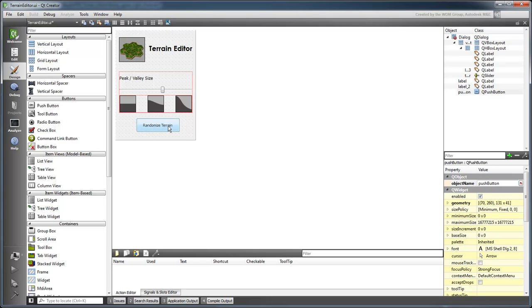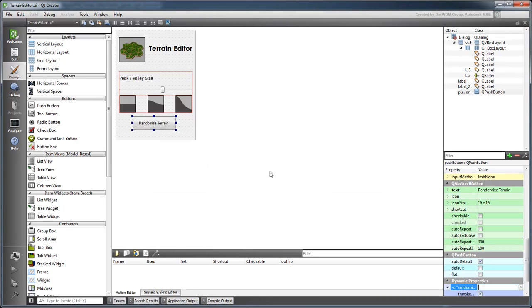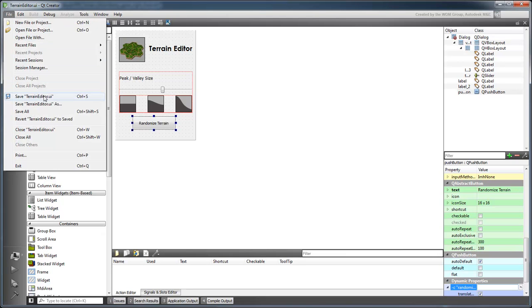Just like the MEL interface, we want Maya to call our Randomized Terrain procedure when the user clicks this button. To do that, we'll add a dynamic property to it by clicking the green plus button in the right panel and selecting String. Here we'll first include a C flag to indicate we're executing a command, then place our procedure name in quotations. Save your file for now and return to Maya.